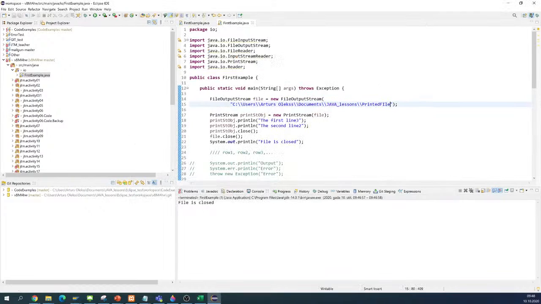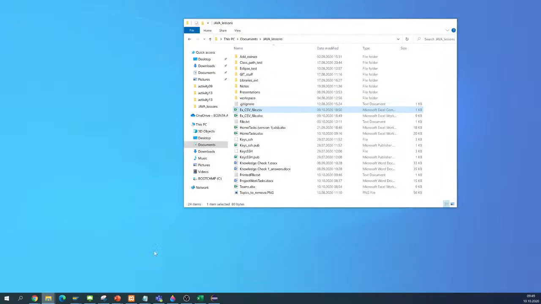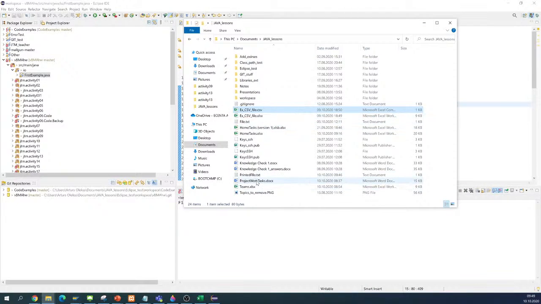You can simply skip the extension of the file, but in this case it will just create the file without the extension. You can manually change the extension of the files as you wish, and the same can be done by a Java program.